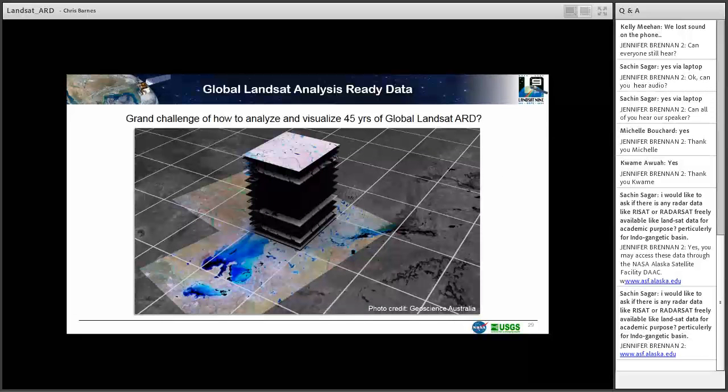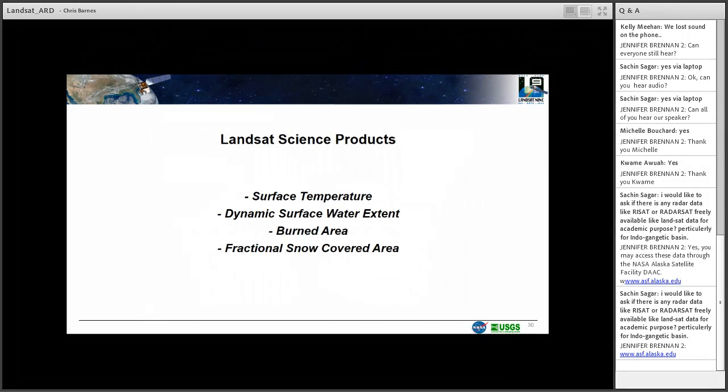So into the next topic, the Landsat Science Products. There are 4 of these products that will be released soon: surface temperature, dynamic surface water extent, burned area, and fractional snow-covered area. The big question we get is when these will be available to the public. Right now, they are all still in various stages of production, but I can tell you they are very close to becoming publicly available. We are shooting to have some of these available towards the end of this year, and then definitely they should be available in early 2019.